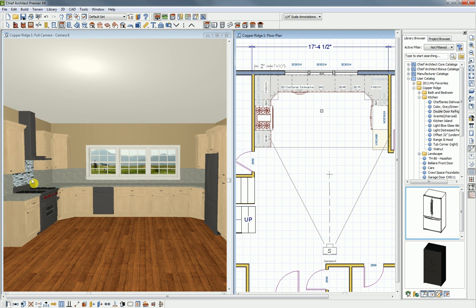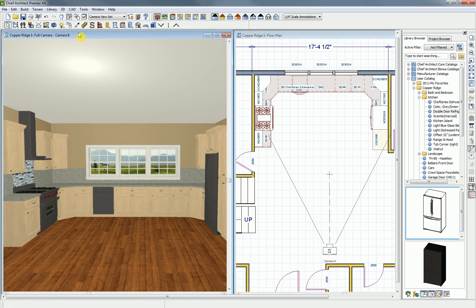And now if we want to match our backsplash, I've showed you that eyedropper tool. We just click on the eyedropper, and perhaps I'd like this glass tile that is already in our plan, and we're just going to click it and add it to the various areas of our backsplash.